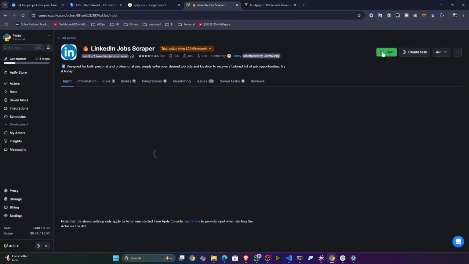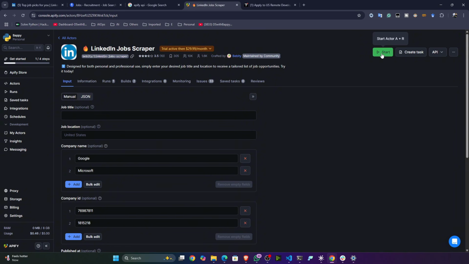Then you have to click on start. Whenever you click on start, you'll be able to see it inside the actors. If you don't click on start, you won't be able to see it in the actors. So first of all you have to start this particular tool, then you will be able to use it to extract the job information from LinkedIn.